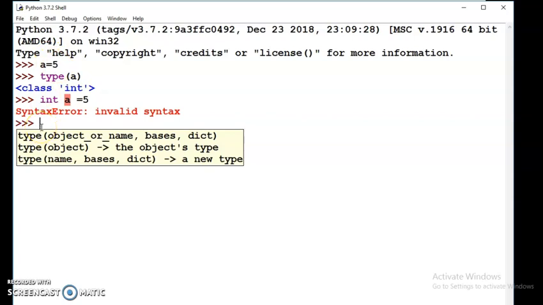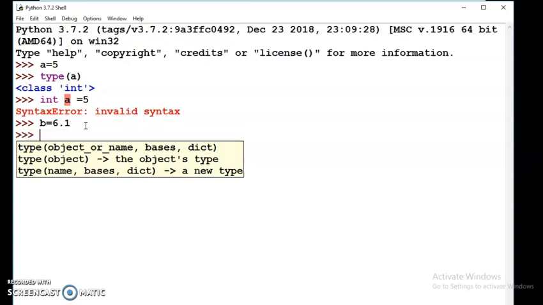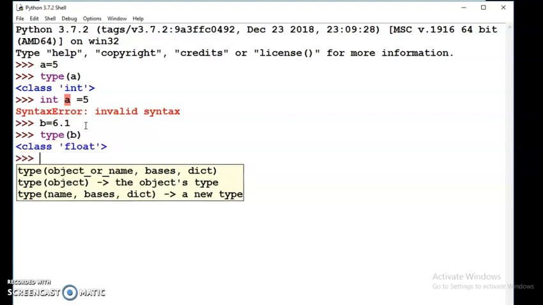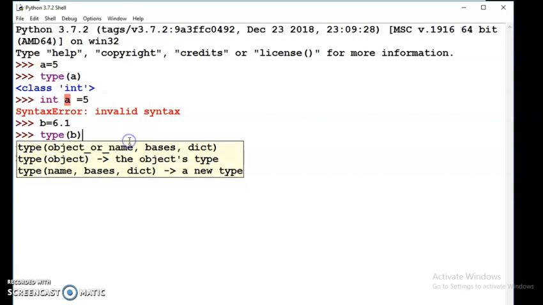Now I want to give some decimal value. Okay, now I will declare b equal to 6.1. Now it is a decimal value, but I am not mentioning it. So let us ask again what is the type of b. Again it is telling me it is of type float. Float means a decimal value in programming languages. Hence, as we declare a variable and assign some data, the data type of that data will be automatically allocated to that variable, and hence we say it is a dynamic programming language.